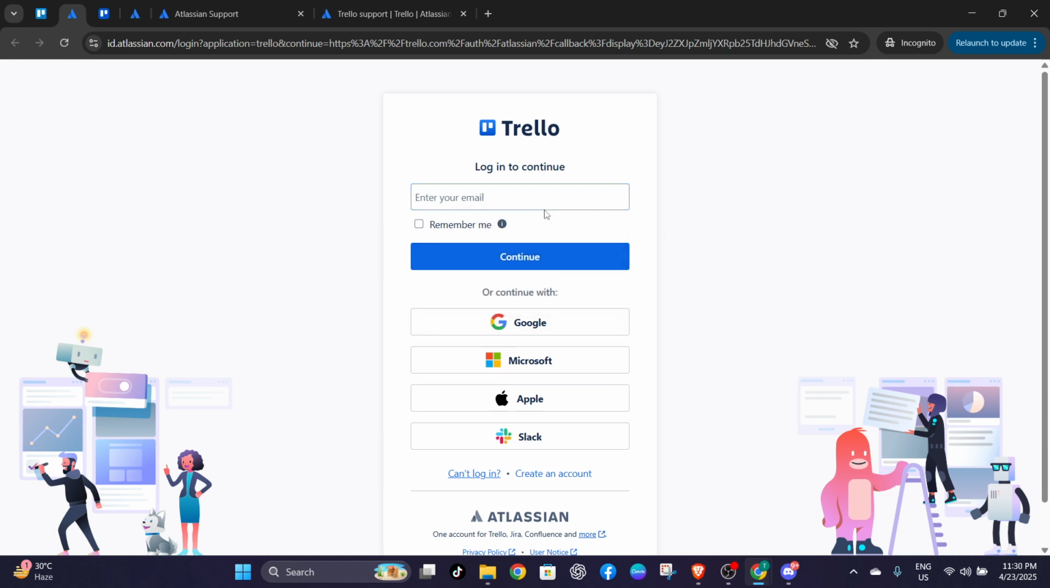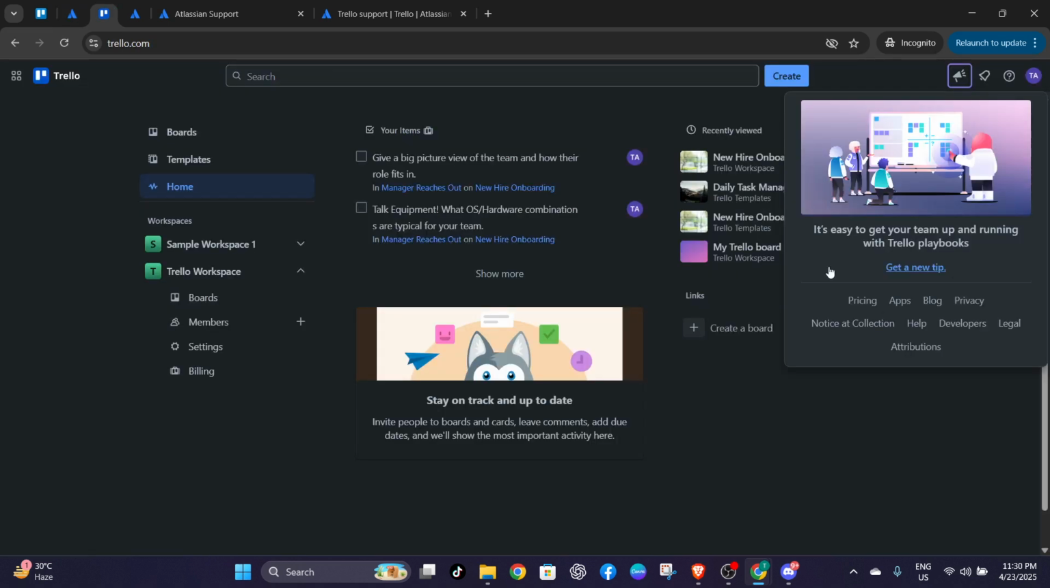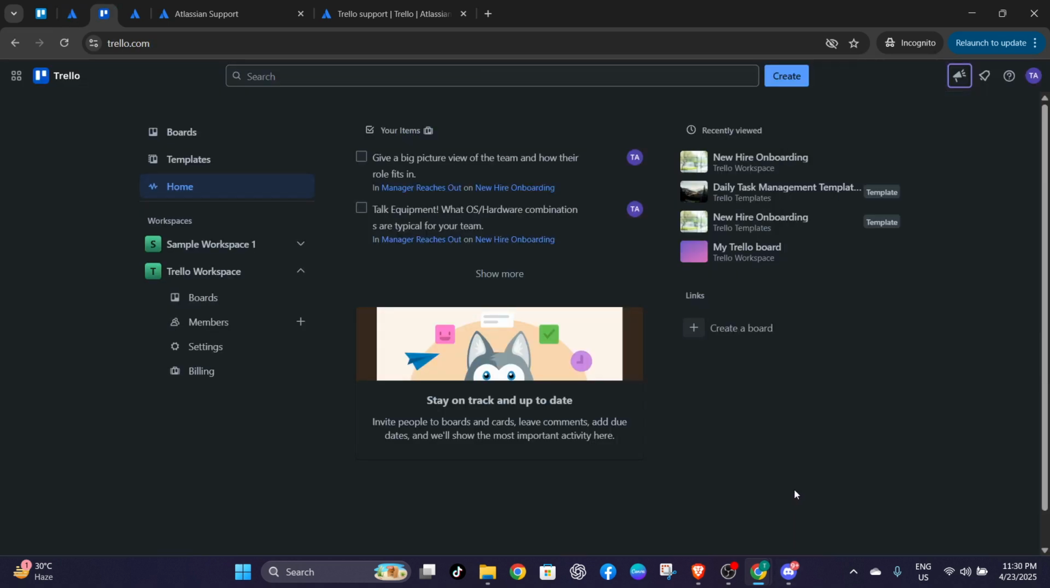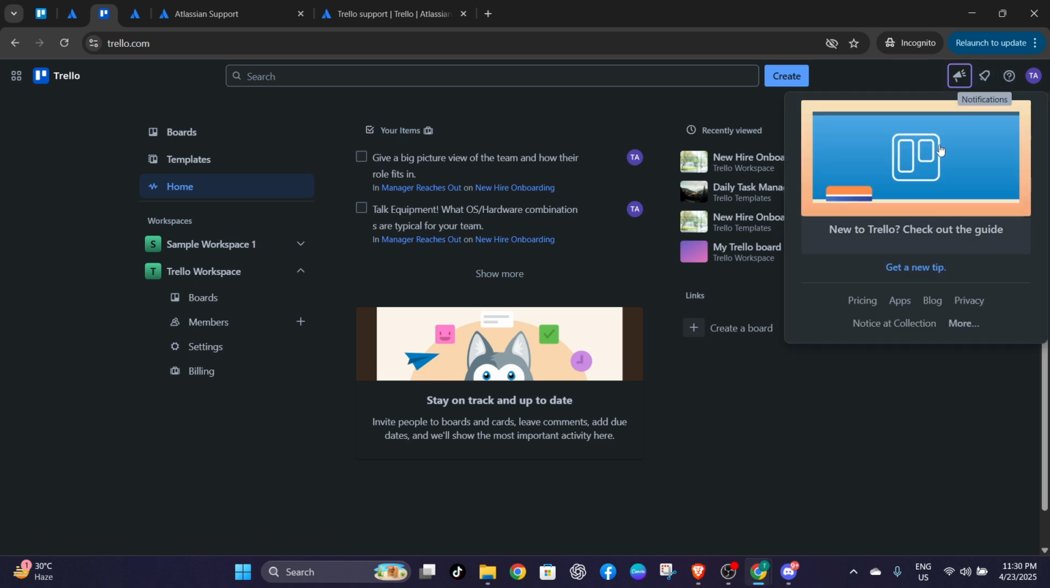After successfully logging in, you might be thinking, how do I reach support if I face any issues? Well, Trello offers a few avenues for support that you might find helpful. The most straightforward path is to utilize Trello's Help Center. This is the primary resource for finding answers to common questions and troubleshooting any issues you might be encountering.